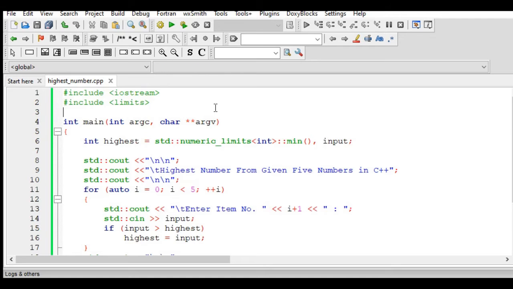So we have here main, it is a function or the starting point of our program execution, and it is the ending function when we terminate our program. And then line number 5 is a left curly bracket, and then we have here highest, which has a data type of integer, a variable highest, and then we have here numeric limits int main input.